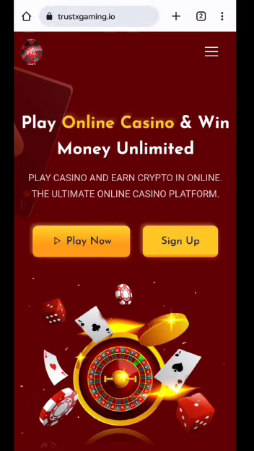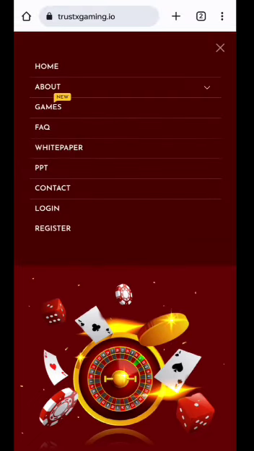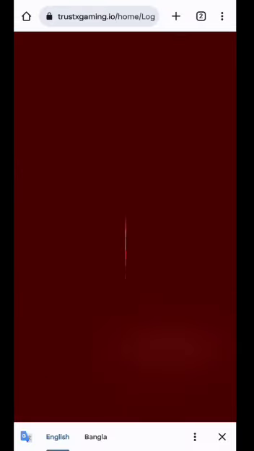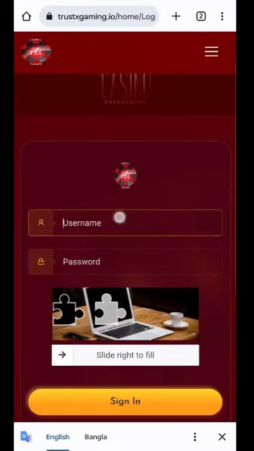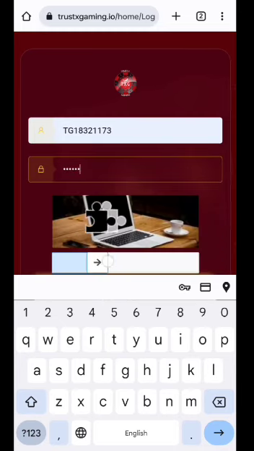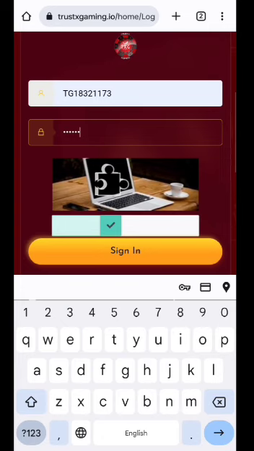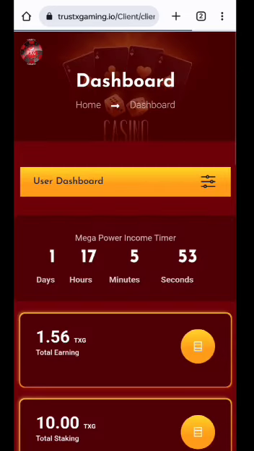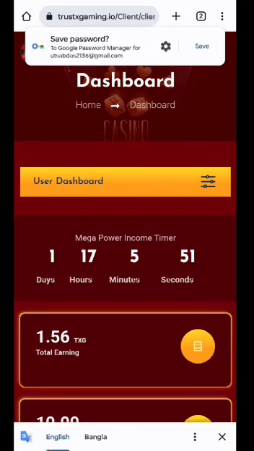After visiting, click on three dot, then click on login option, and you need to put your username and password. After entering your username and password, then click on login. When you sign in, then you can see the dashboard of your Trustxgaming. After visiting the dashboard, you can see your earning chart, यानी कि total your earning, growth earning, everything.